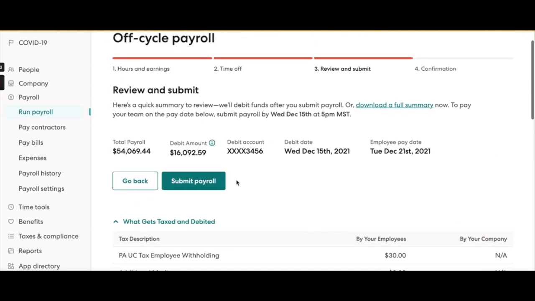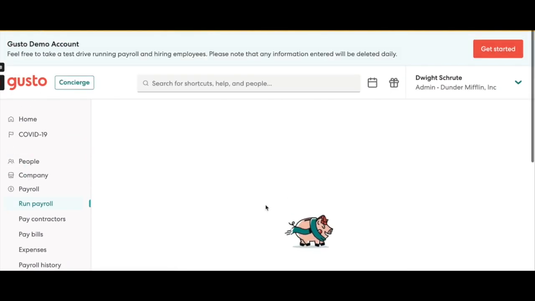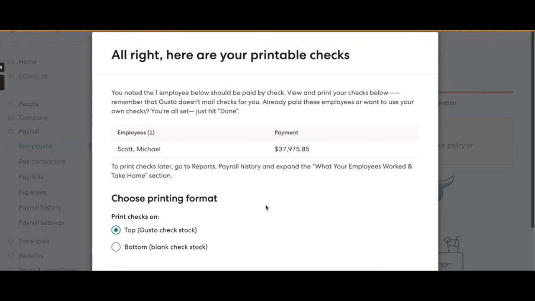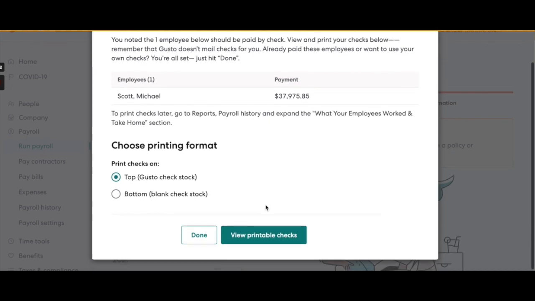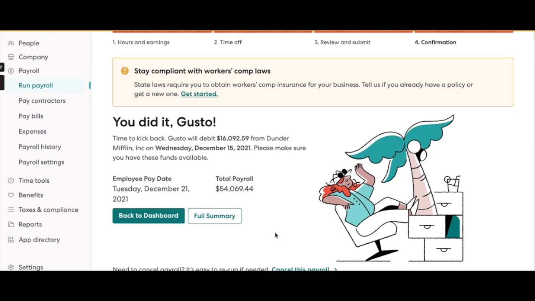Once this all looks good, the last step is just to hit Submit Payroll, and then you are all set and reported wages for the year. If you get to this page and it asks you to print checks, just know that you can click Done and not have to worry about it, and you're all set. And that's how you process an annual payroll in Gusto.